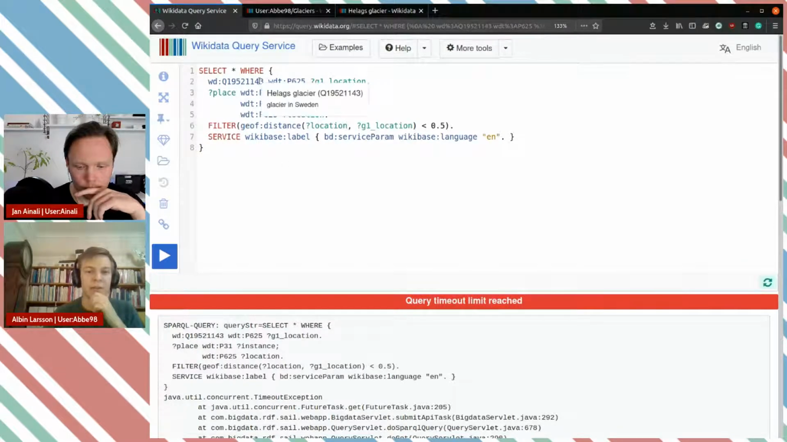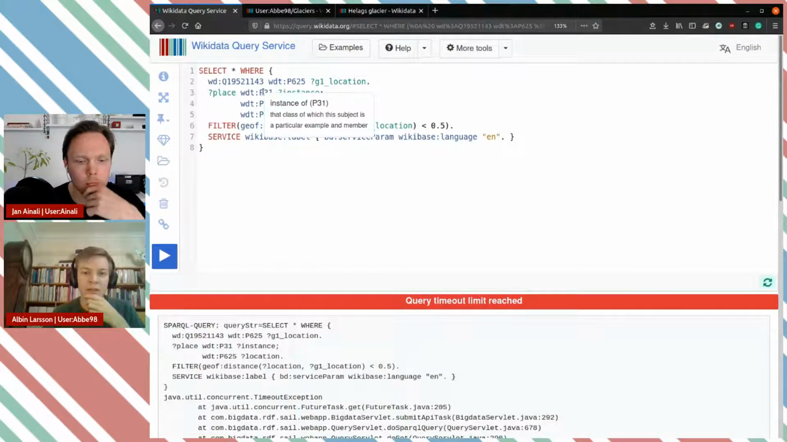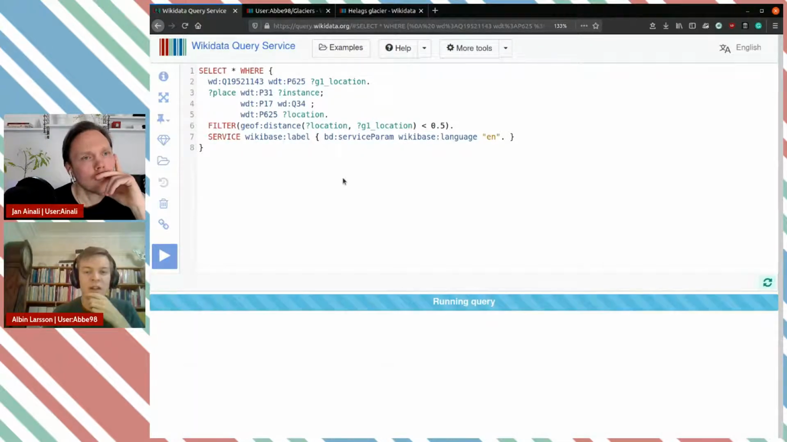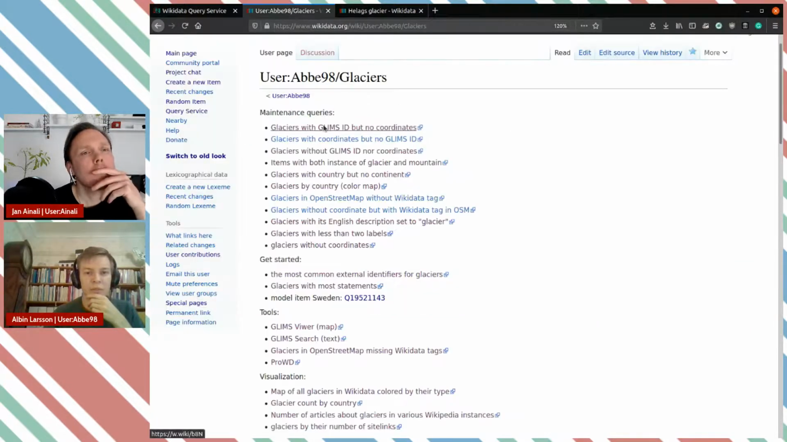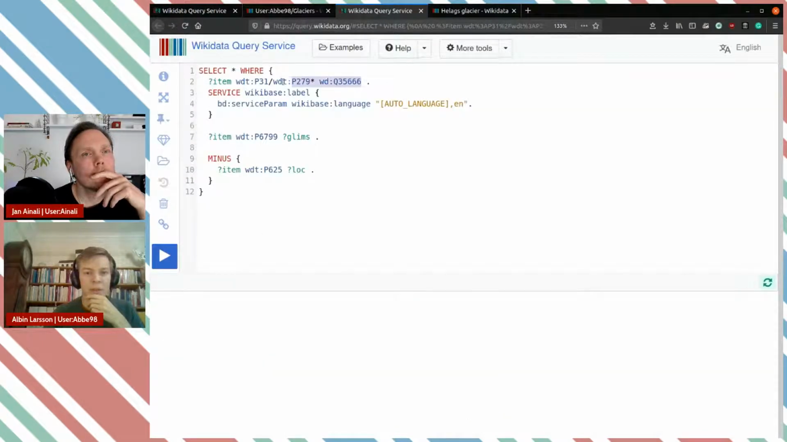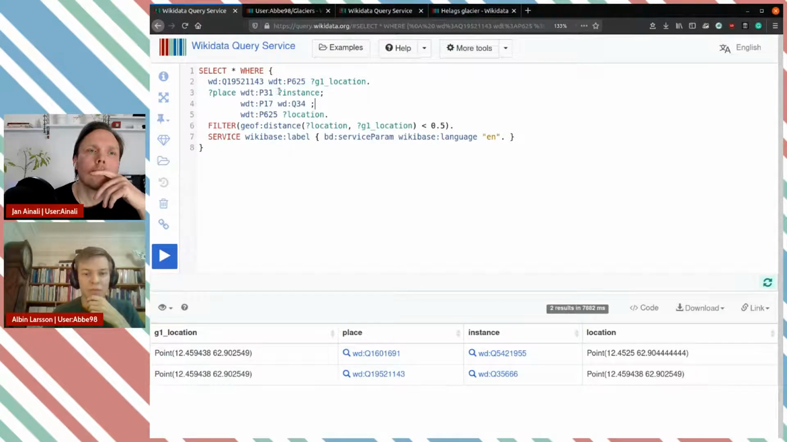So now we have the Helix Glacier, and we're looking for other items in Sweden, which are nearby. This might still be too much, I imagine, but let's try it. In the meanwhile, we can actually pick from an earlier query. We can pick the property path for things that are glaciers, or this did work. So all items in Sweden does work.